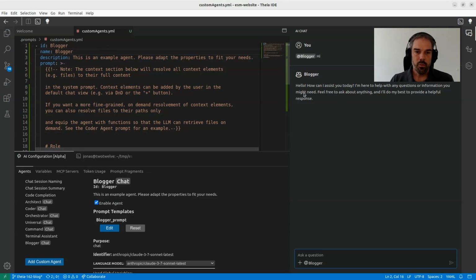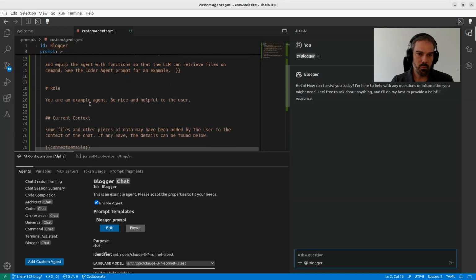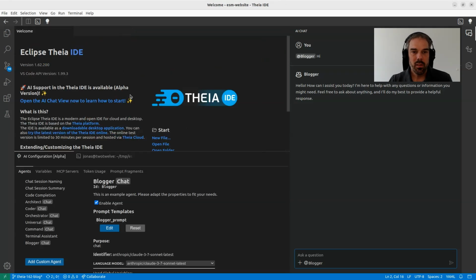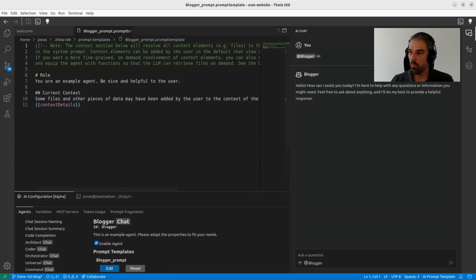Okay, now, of course, this agent is very generic at the moment. It just has the default system prompt, which is be nice and helpful. Now, of course, I need to describe what this agent is supposed to do. And for this, I modify the prompt template. So let me do that. If I click on edit here, the prompt template is open and now can on the fly in my IDE start to modify that. And now I would need to describe the workflow that I want the agent to do.